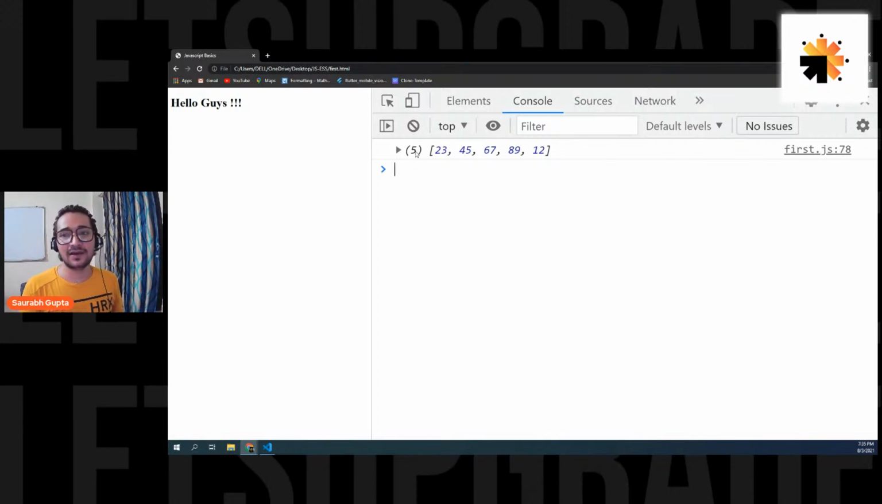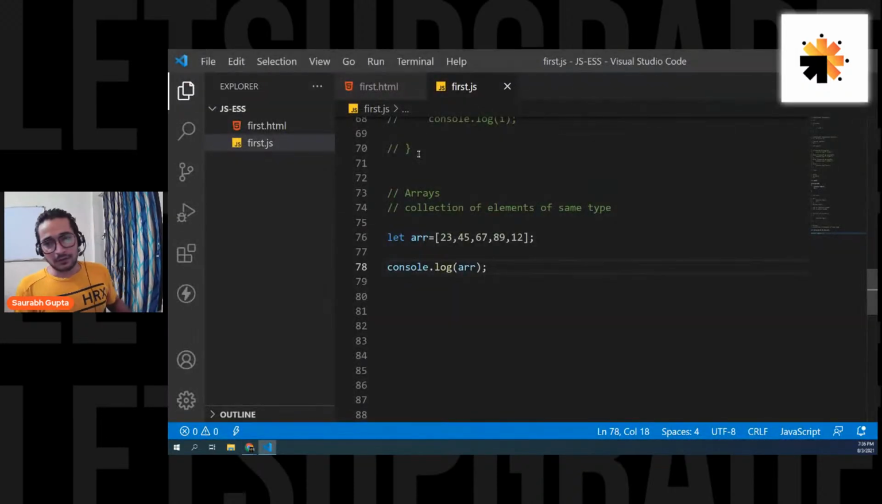You have 5 elements. Is that clear, everyone? That's nothing but the length of the array. The length of the array is exactly equal to how many elements you have in the array. So you have 5 elements, and that is also called the length of the array. Now, these things are very simple to understand.